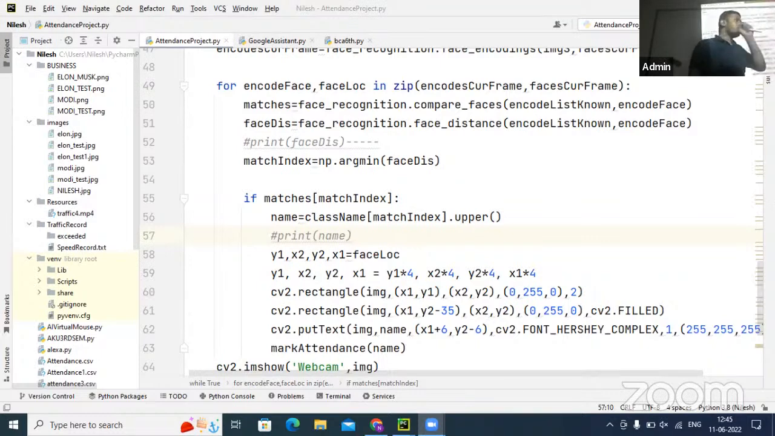One more thing, as I have told you earlier, if both faces are matching, it will have the minimum distance. If there is no match, it will have the maximum distance. Yes or no? So which will be the best match? Those that have the minimum distance will have the best match. Yes or no?